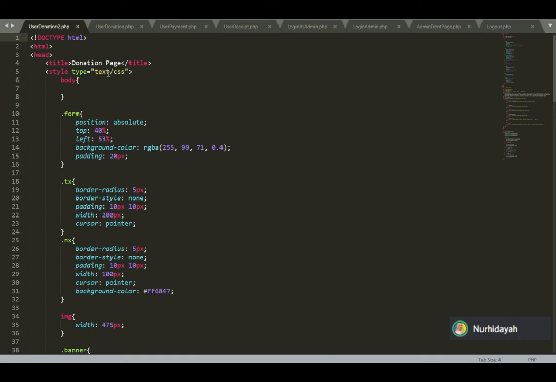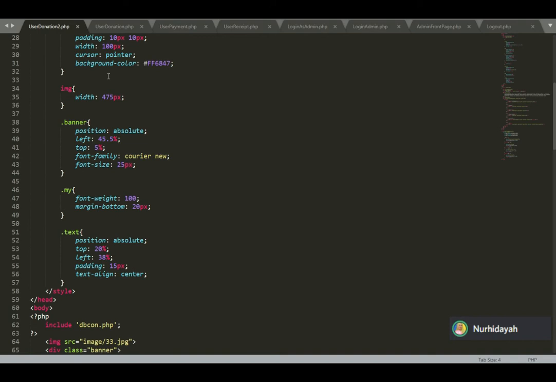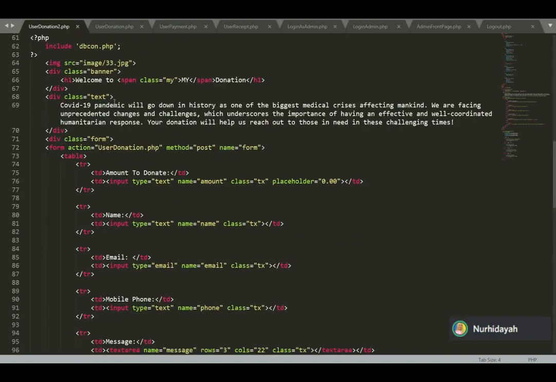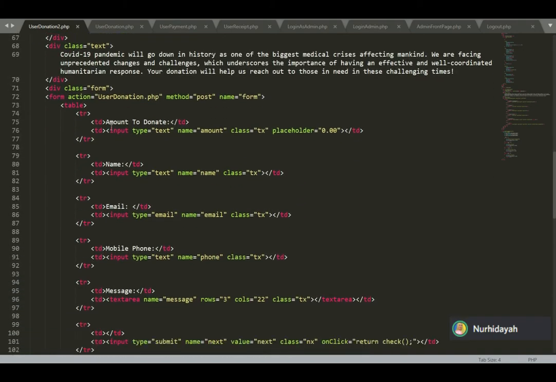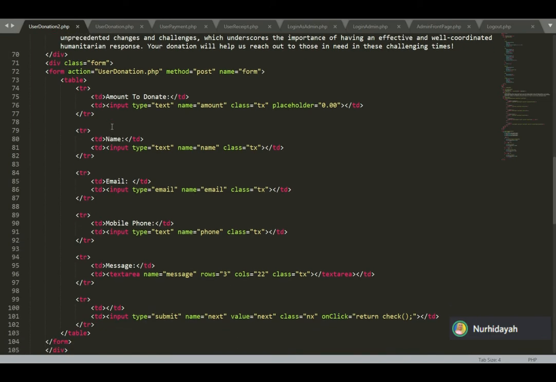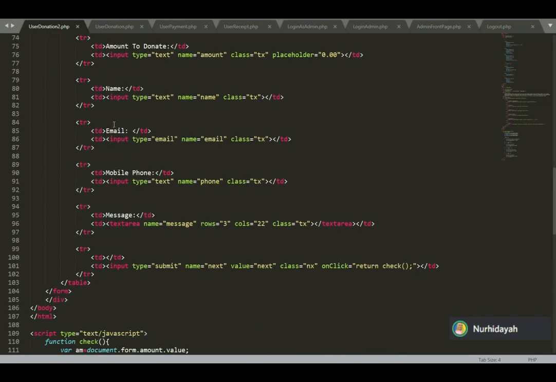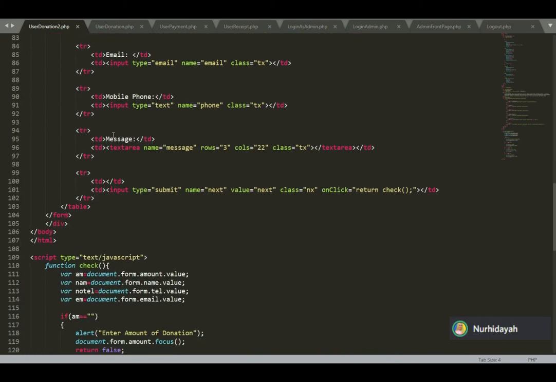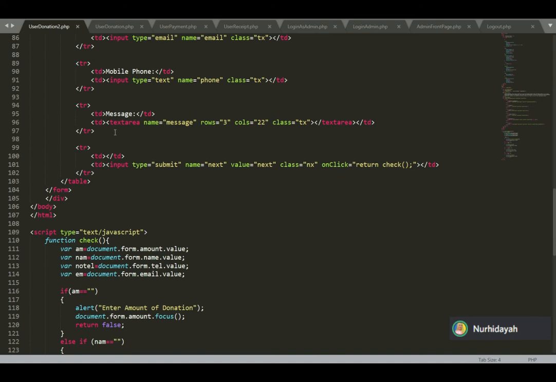I will continue with user_donation_form.php. This is the coding for the interface of the user donation form page. At this page, user will view some message and they need to input some data, which is amount to donate, name, email, mobile phone and message. Then they need to click on the next button to proceed.